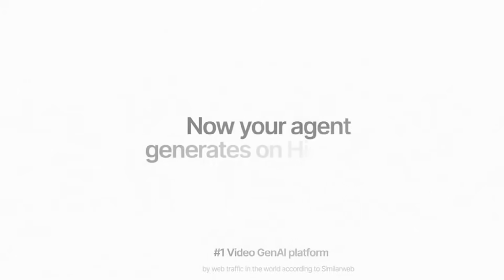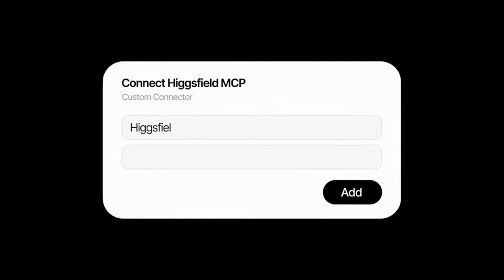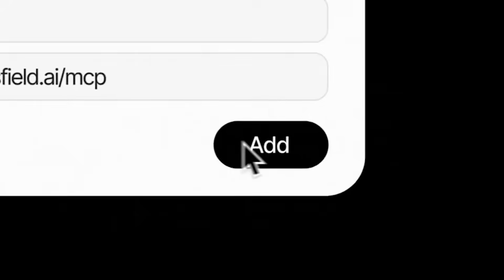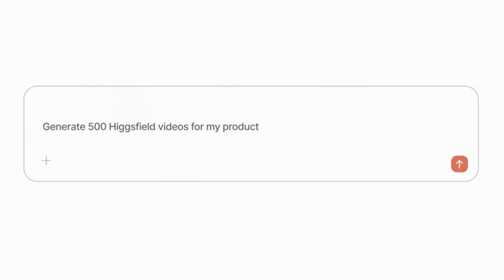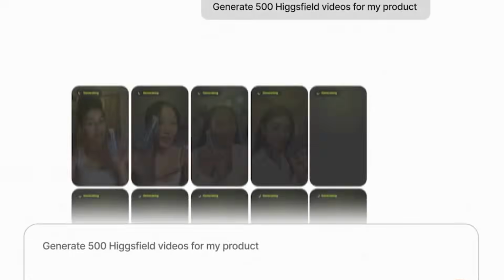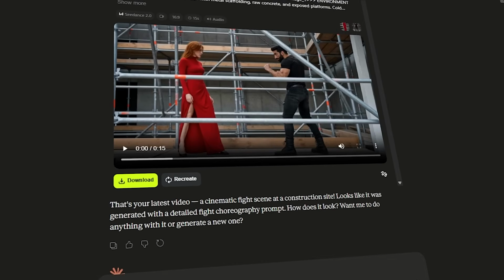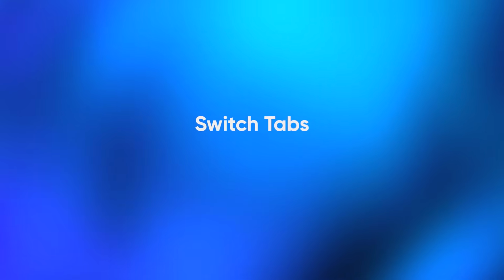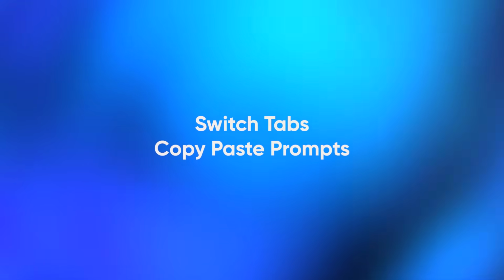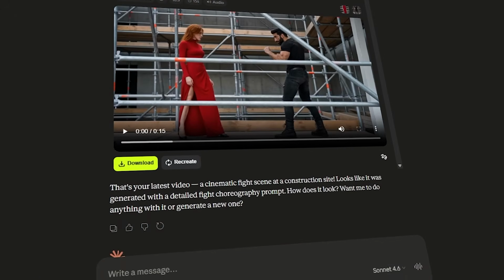But now that changes. There is this new MCP connector from Higgsfield, and it's basically giving Claude wings. Now Claude can generate videos and images, all inside a chat. What this means is you don't need to switch tabs, you don't need to copy paste the prompts and everything. That friction is gone. So let me show you exactly how to set this up.